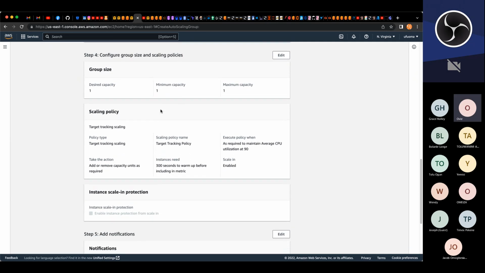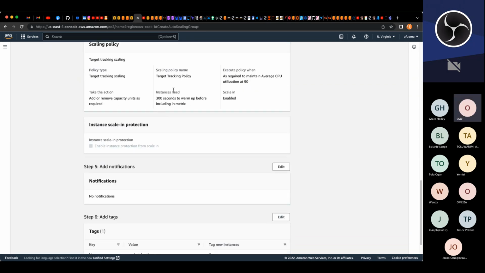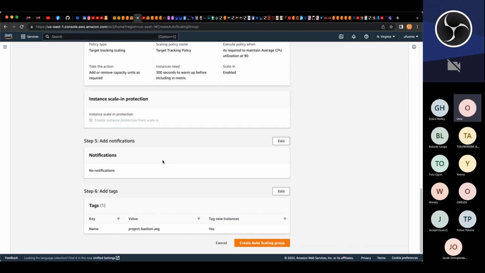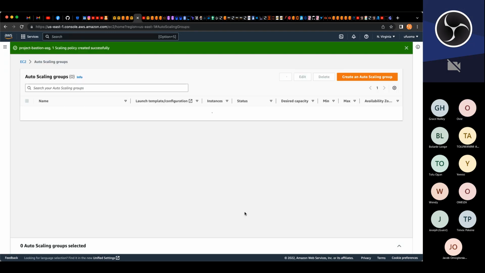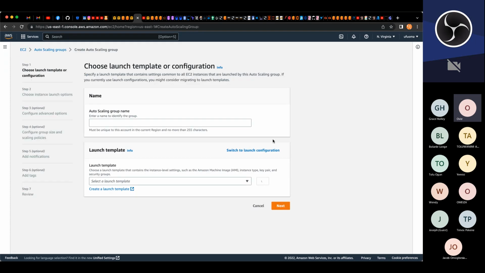Scaling size, target tracking is 90% of CPU utilization. And then we give it a tag, create auto scaling group. We hit another one again.